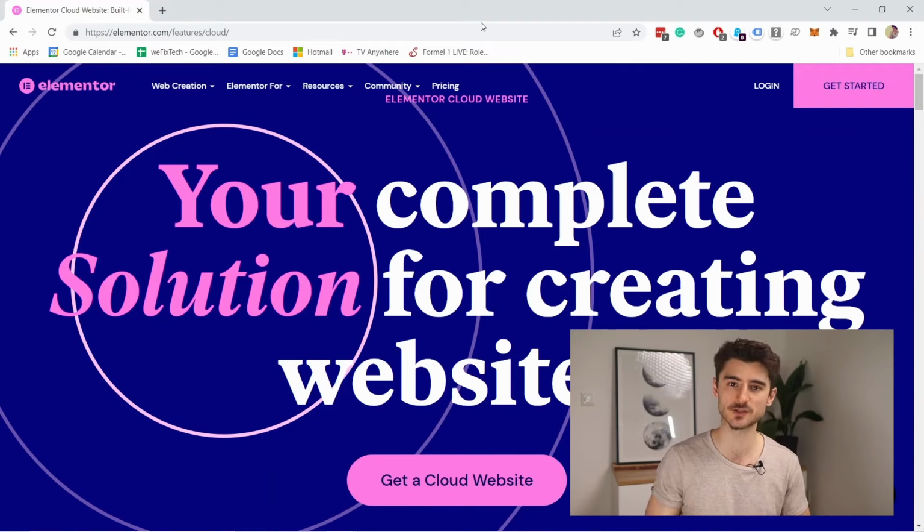In the past, you would have first bought web hosting, then installed WordPress on top of it, and after that installed the Elementor plugin inside WordPress. But now they've just combined it all into one easy package. And the best part is that it comes with Elementor Pro features, which is definitely worth the investment.